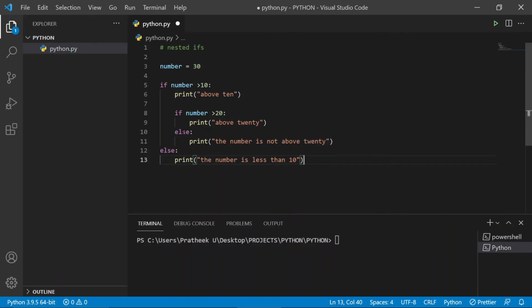All right, so I'll tell you what happened here. We initialize a number 30, right? So if the number is greater than 10, it will enter inside this if block, which contains another if with its own else, which says if the number is greater than 20, print above 20, else the number is not above 20. And if the number is not greater than 10, it will directly print the number is less than 10. Okay, let's print it and find the answer.